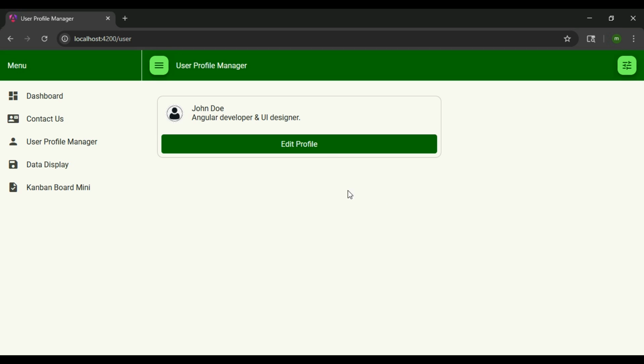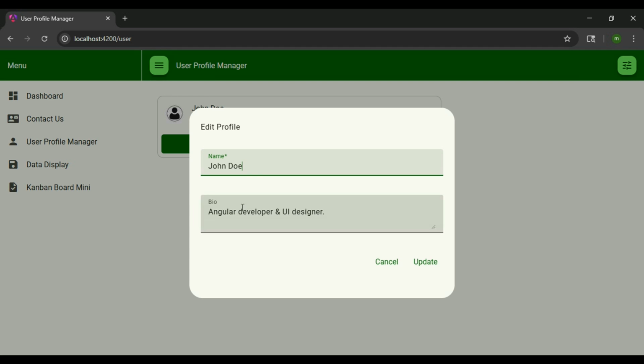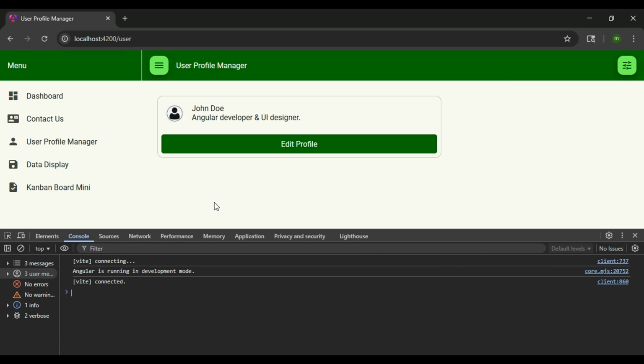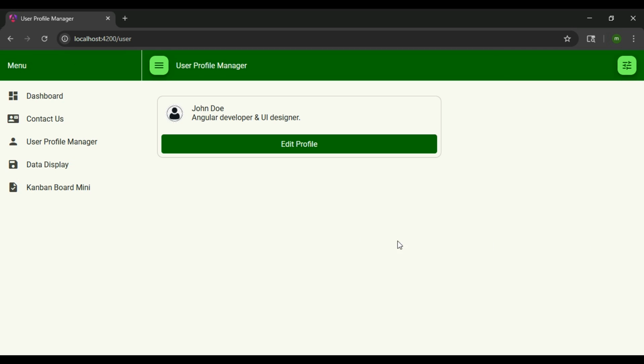In the next video, let's give the user some feedback so when they successfully update their information, instead of logging it to the console like we're currently doing, let's give the user a nice message using the Angular Material snack bar component, and we'll do that in the next video.